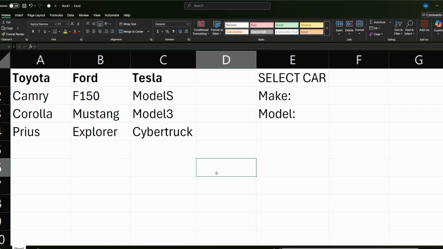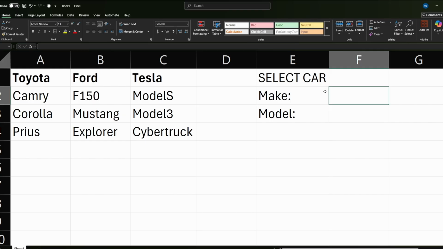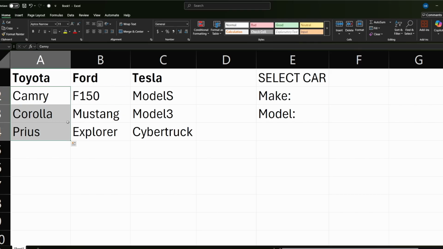Here's how to make your second dropdown change based off of your first one. So what we have here is we want the make, when we select Toyota, to only show the options of Camry, Corolla, and Prius, and then same for Ford and Tesla. Whenever we select our make, we only want it to show the options for those specific models.